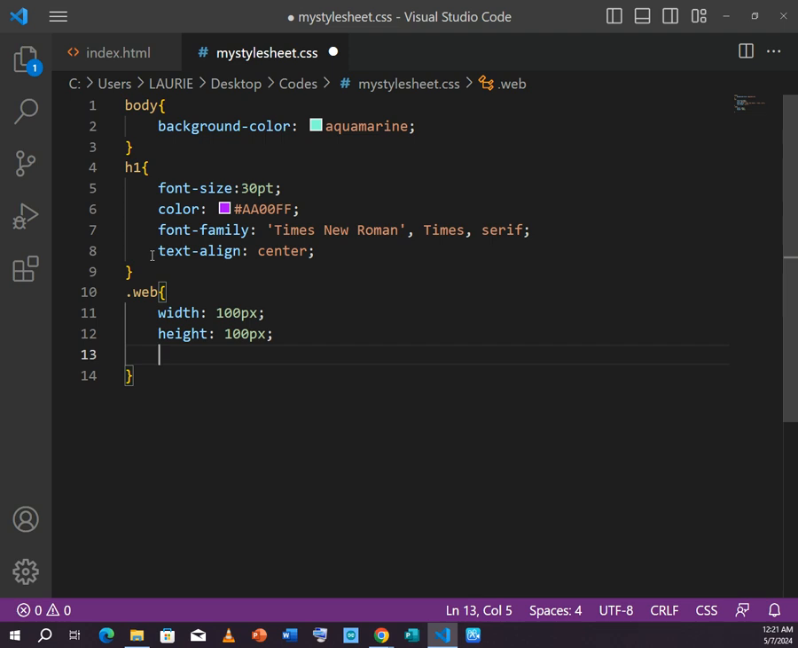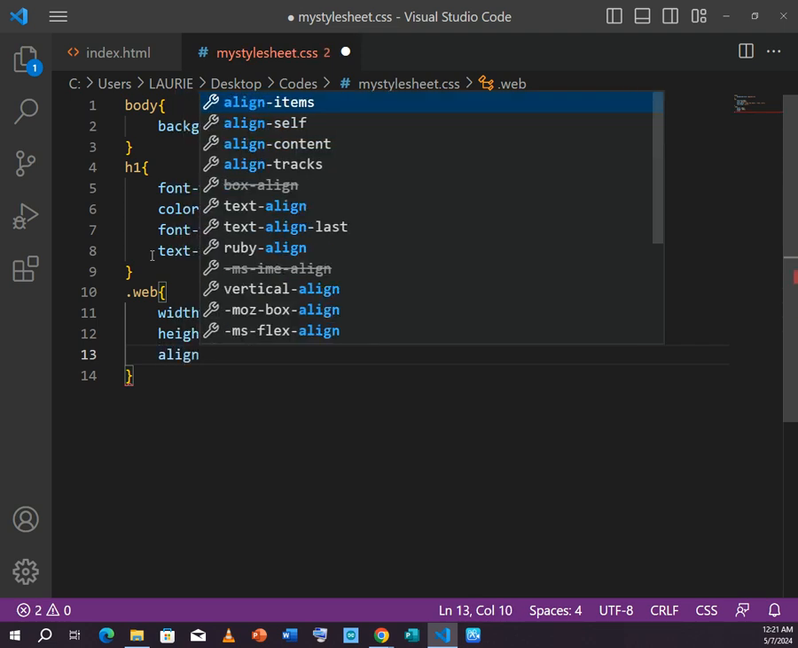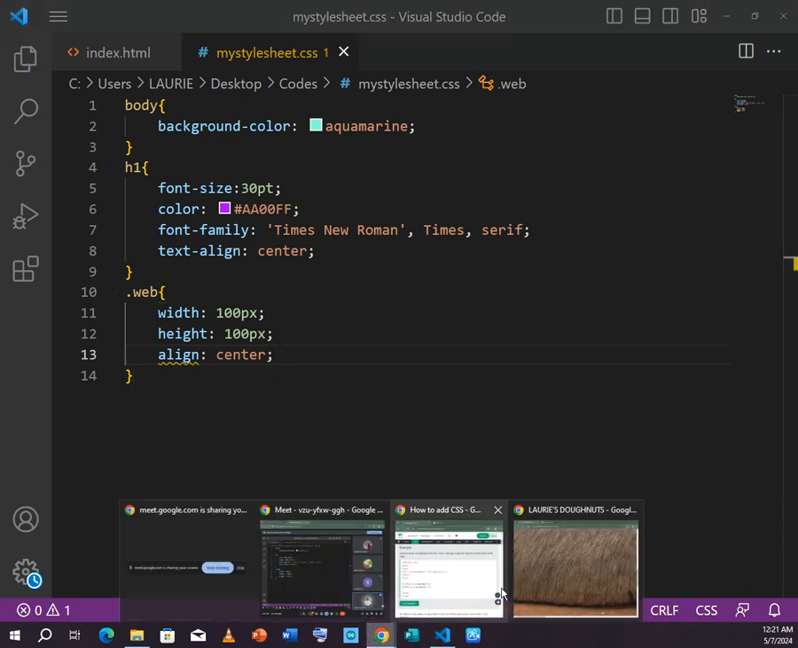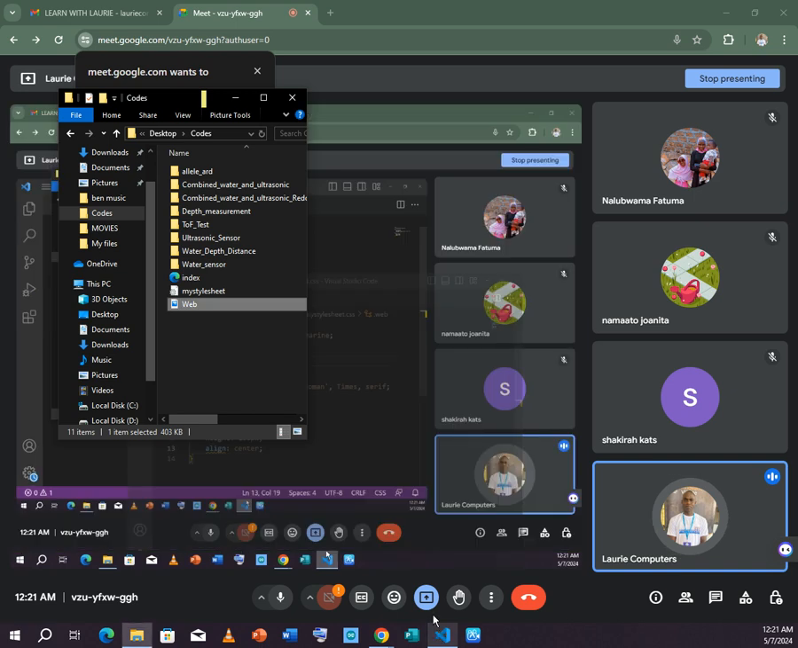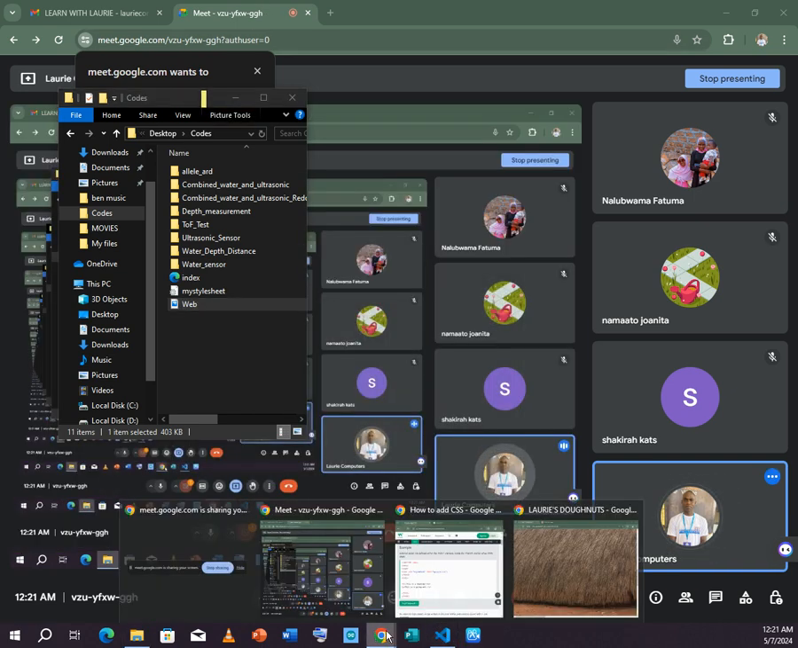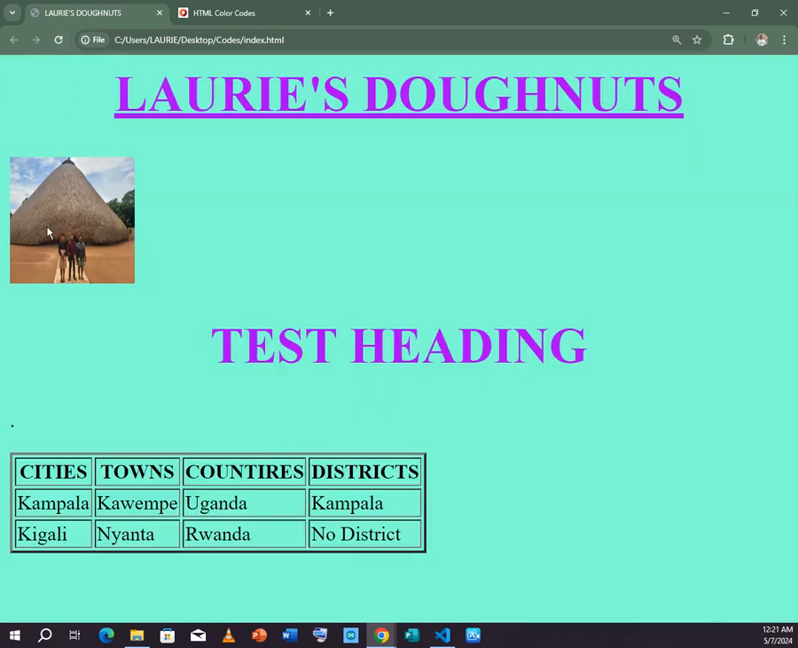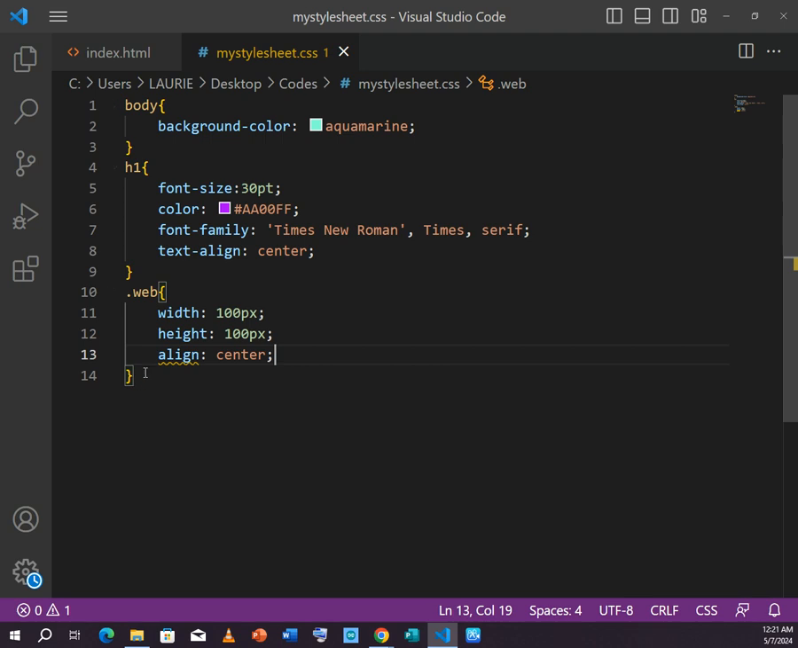Yeah, and you can be like maybe align. Okay, let's say maybe align center, like that. So that is my kind of thing that I have here. I can now do this. You see, when I refresh, it is becoming a bit small, because I've given it 100 px. So that is how we style images, and that is the concept of classes.